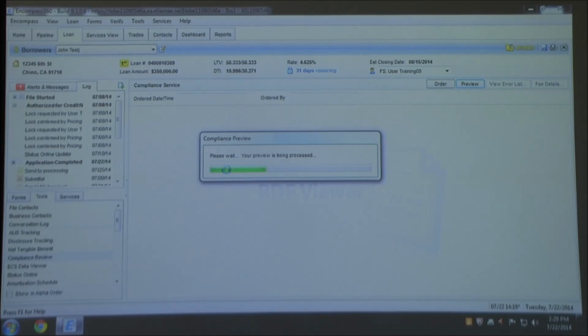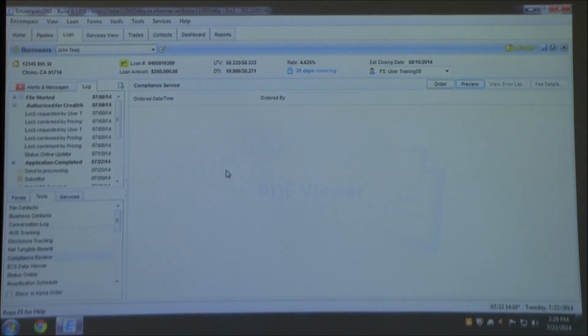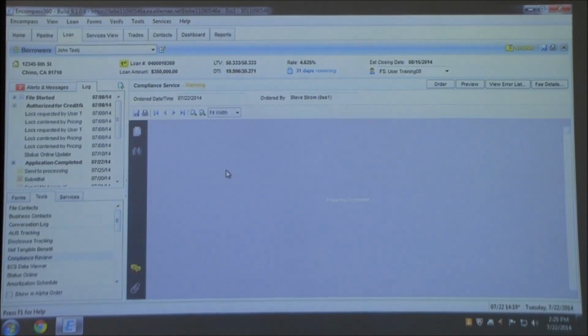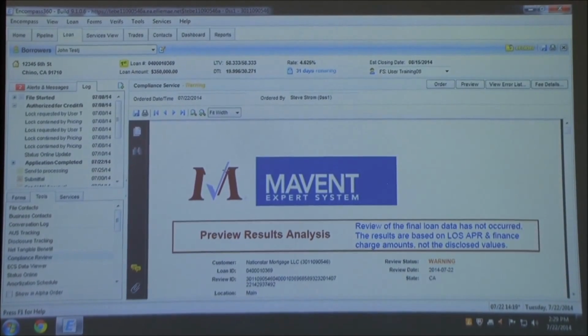Yes, so Mavent, we kind of touched on it briefly last time. What it is, it's a good overall comprehensive compliance check. So there's a number of federal regulations that we have to adhere to with regards to high-priced mortgage loans, Homeowner Equity Protection Act, RESPA, Reg Z, TILA, I mean, the list goes on and on. Now, in addition to those federal requirements, you also have state requirements.